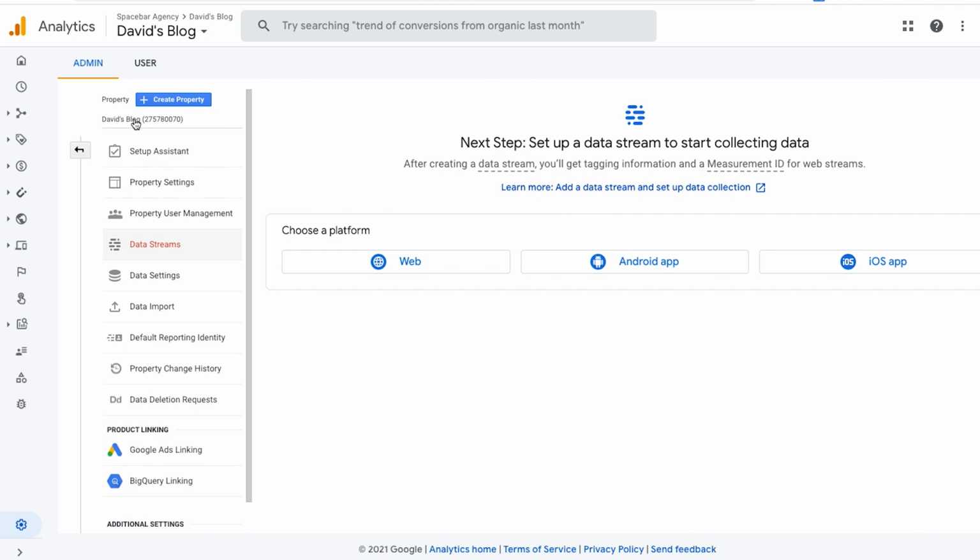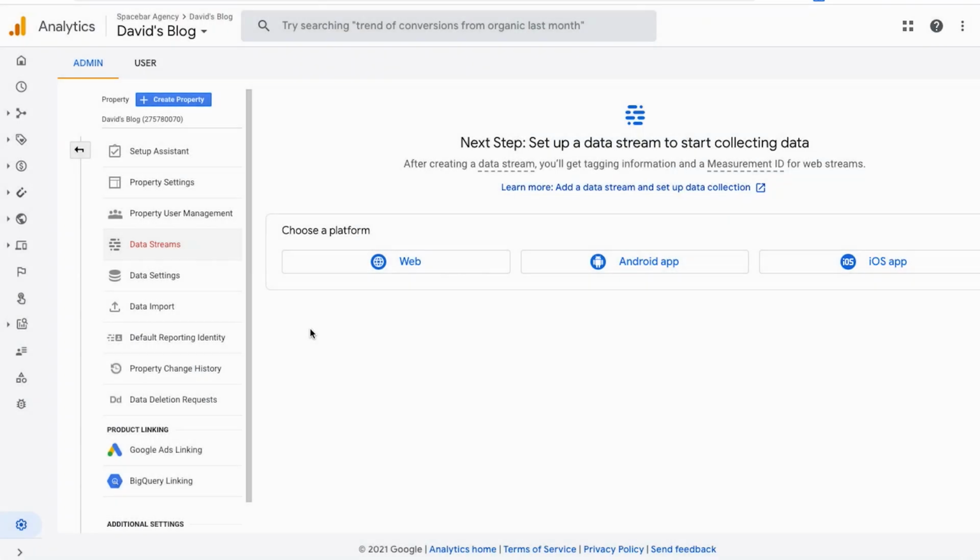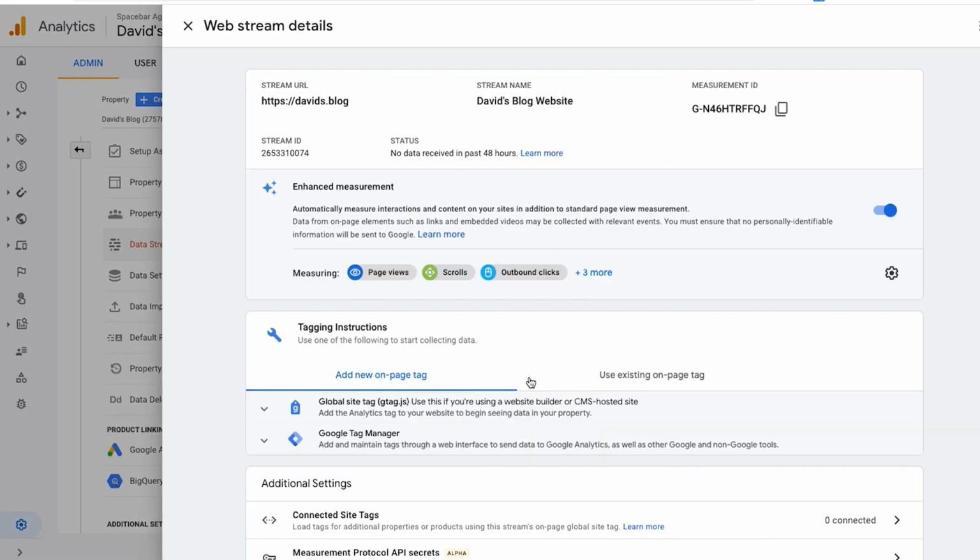It's a new account. You'll see here David's blog with this number. What type of platform? This is not an app, so it is a web address. So from there, I'm going to add in my URL, which would actually be just that. Stream name, David's blog. I'm just going to put website. Okay, so it has some other options here. What kind of tracking do you want? All of that. But I'm going to hit create stream. And once it does that, it sends you all of this.